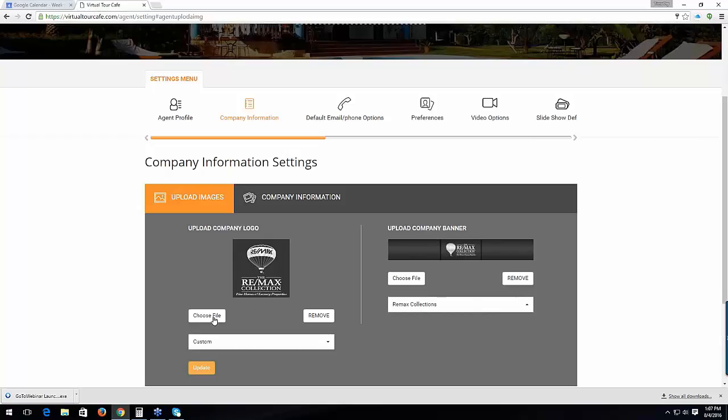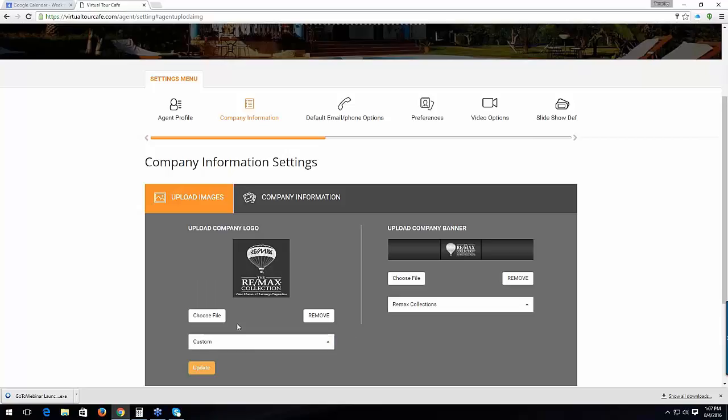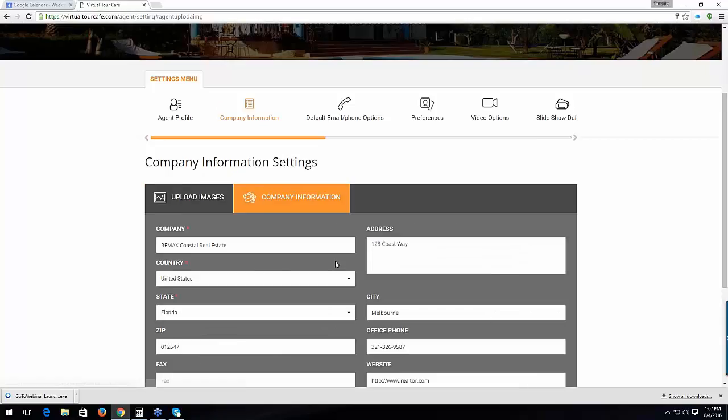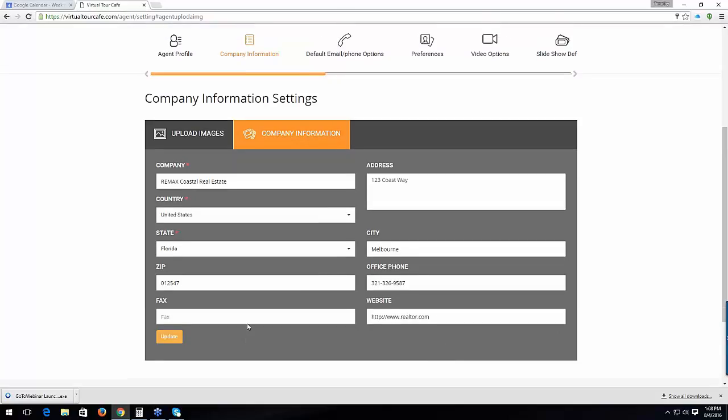The logos are also the same thing. You can either choose from our list of logos, or you can choose a file from your computer and add your logo. Again, if you need help here, please just email us, call us. We'll be happy to help you with that. Company information, the same thing as the agent page. Fill in the company information, update it on the bottom.